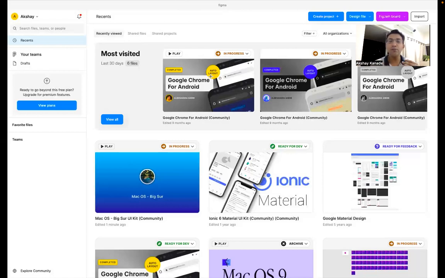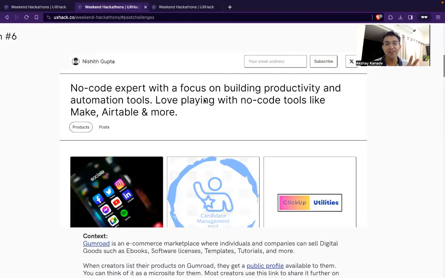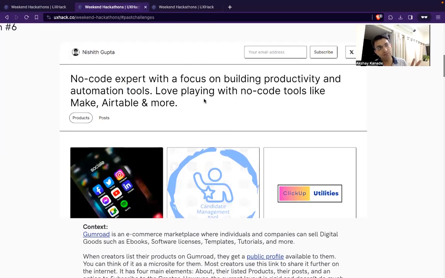So from this challenge, we moved on to a second challenge, which was Gumroad. And Gumroad was very, very interesting. The reason why Gumroad is interesting is because of the timing. We didn't time it that way; it's a happenstance that happened. But it was also something that we knew that Sahil had posted. Sahil is the founder of Gumroad.